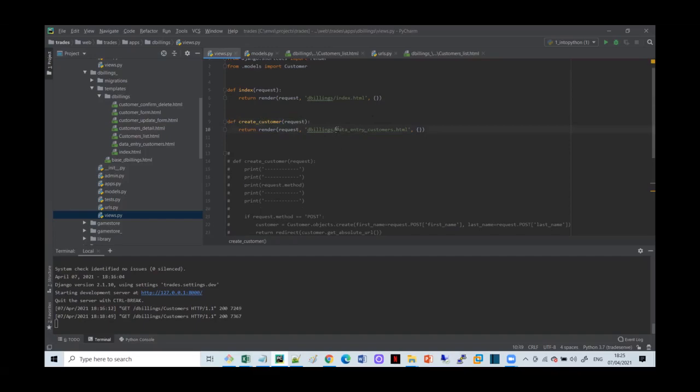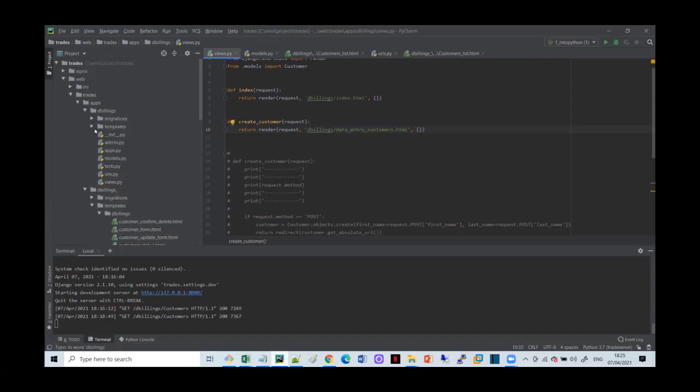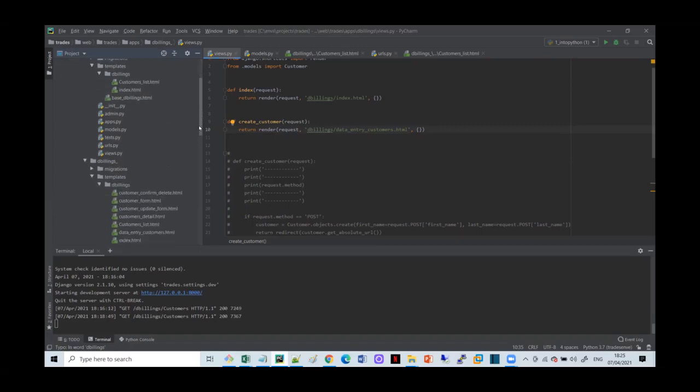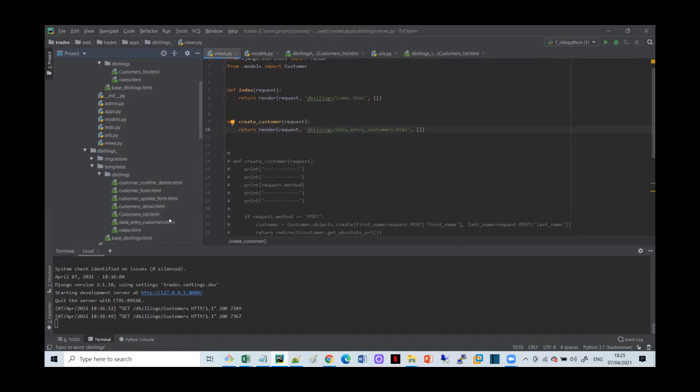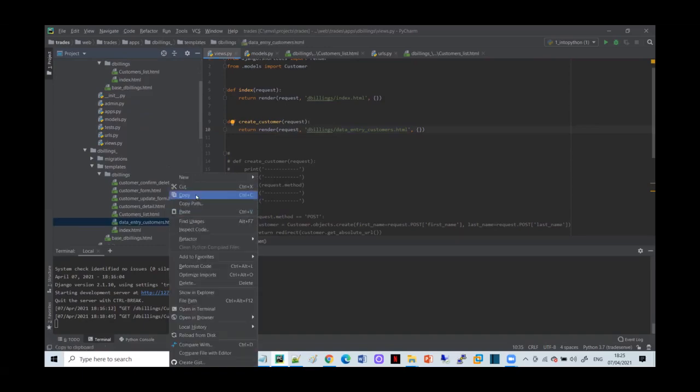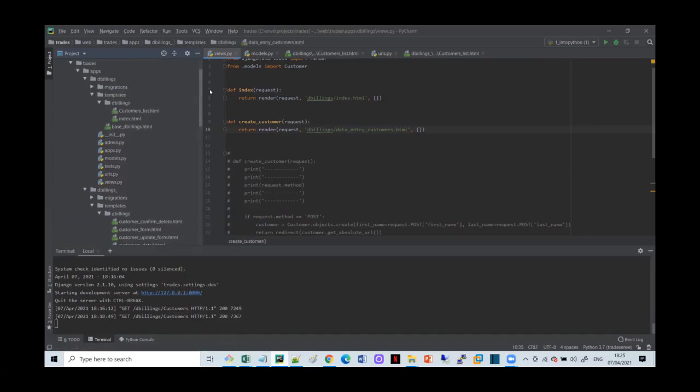Look at this template. This template should be under the deep billings. Do we have it under the deep billings? Let's see. Deep billings. No, we don't have it. So I'm going to copy it from last semester. It's called data entry. Here it is. I will copy it and I will explain it. What did we do in this template?